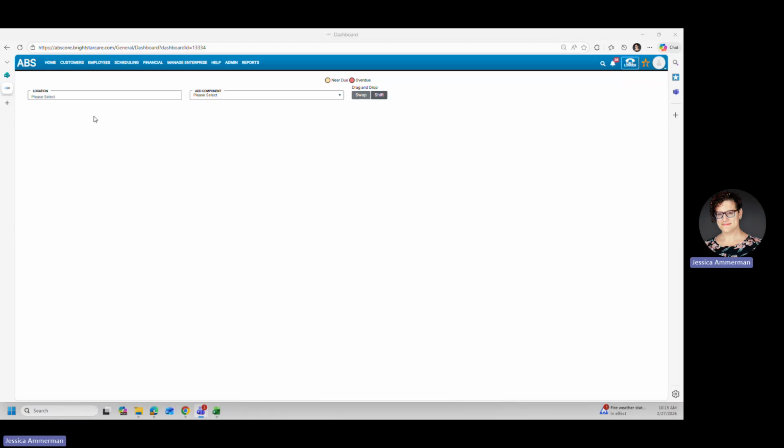The first thing that you're going to want to do is set your location. Even if you have one location, you have to come here, click it, and set it. The next thing that you're going to do is add your components. You add your components by selecting them from this dropdown. And I'll go through high level what these components are.